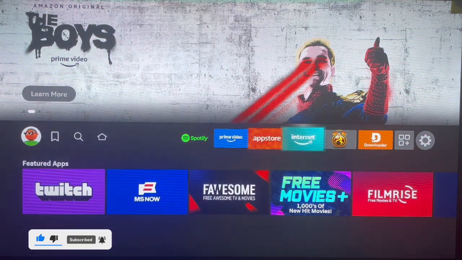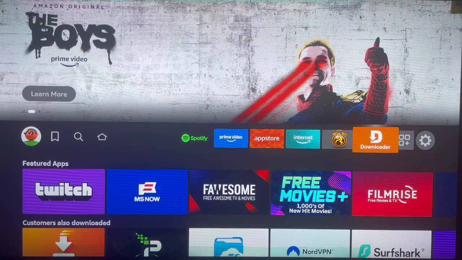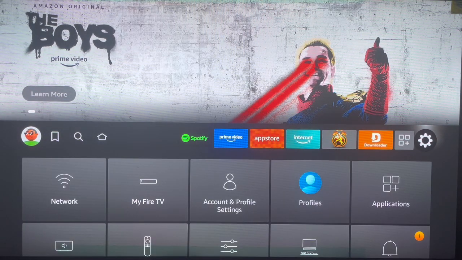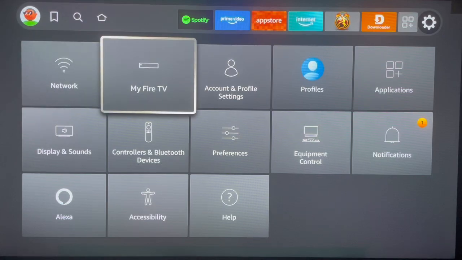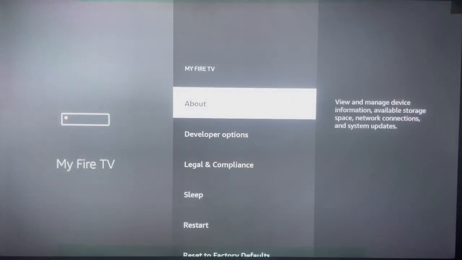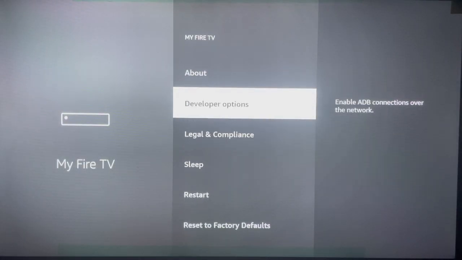So to make sure that our device can install applications from unknown sources, what we need to do is to go over to these settings over here and go over to the setting that says My Fire TV and click on it. Now once you are here, you see this second option, developer options. This is what we're interested in. But if this is your first time, you wouldn't see this option here. It will still be hidden. So let me show you how to make this option appear or to be available.